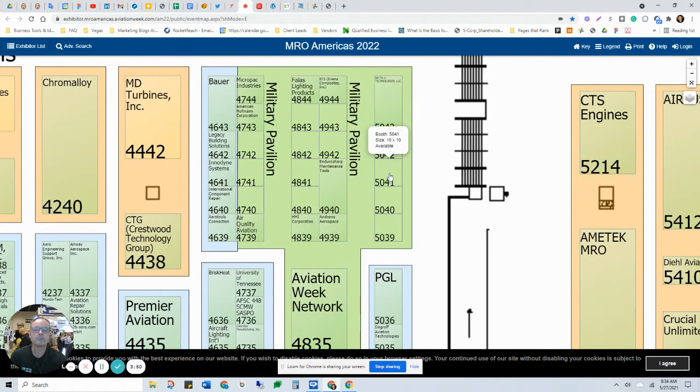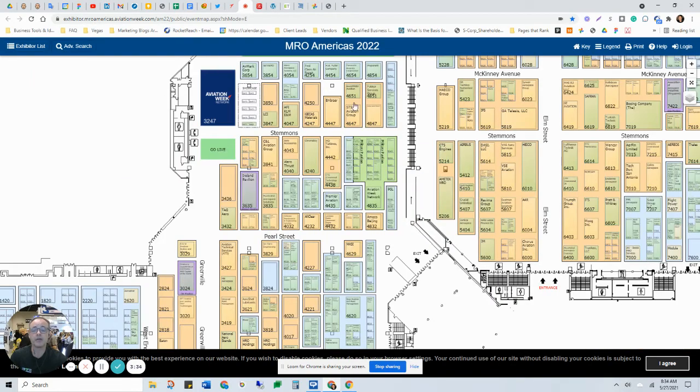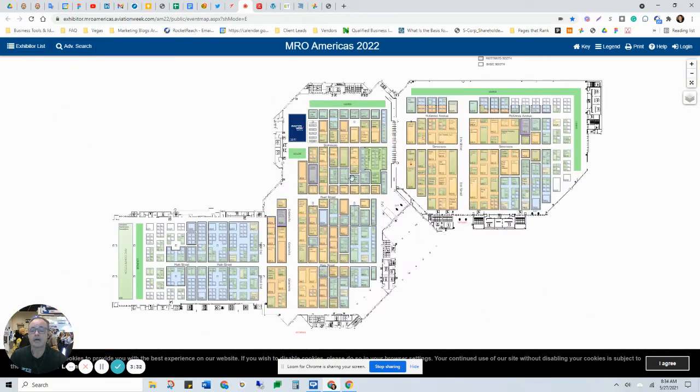So this is a 10 by 10 space right here, and it says 10 by 10. It shows that it's open, and you know that space is booked when you see somebody's name on there. So let's say 5041, that's considered a linear 10-foot by 10-foot space. You pick space 5041 because you like the location, it's near the restaurant, the bathroom, or across from somebody that you know.